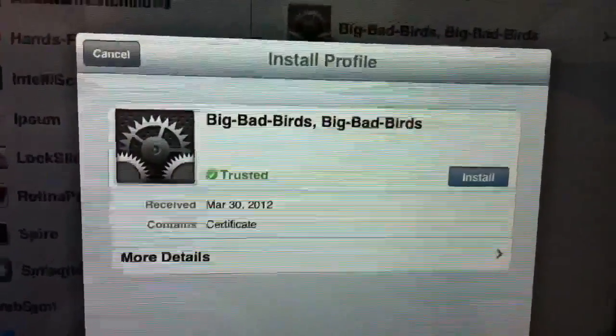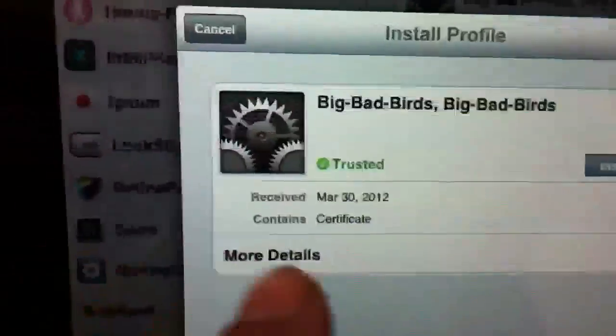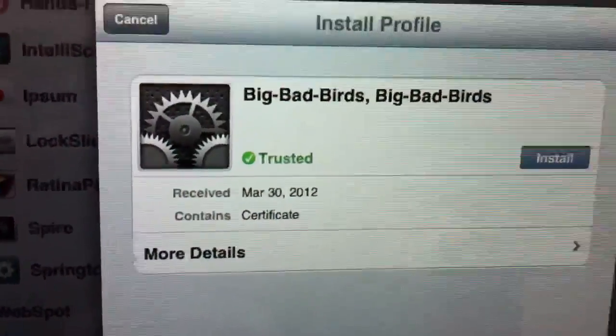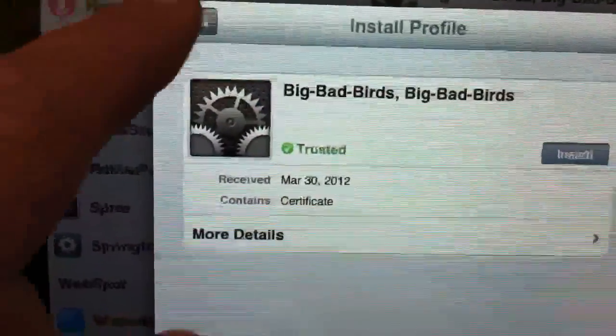Once you install it, it's simple. Just install it. Just accept it. Yours is going to say not trusted. Just trust it if you want it to work, and it will work. Okay, once everything's done, you try Siri.